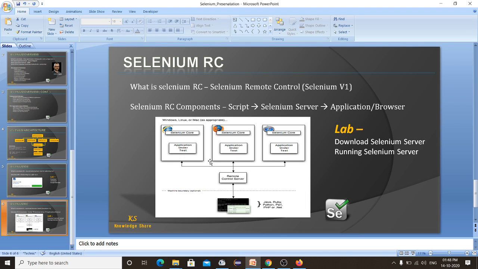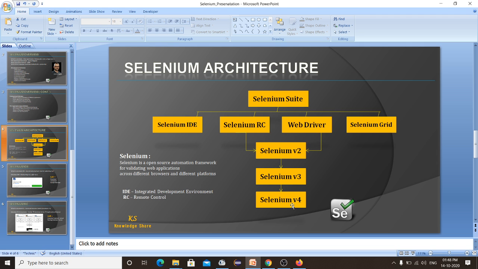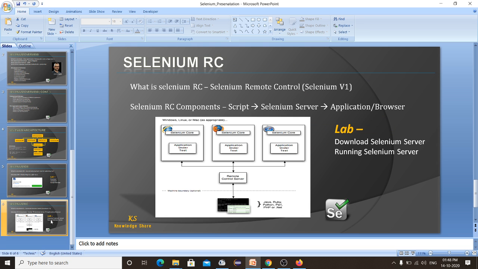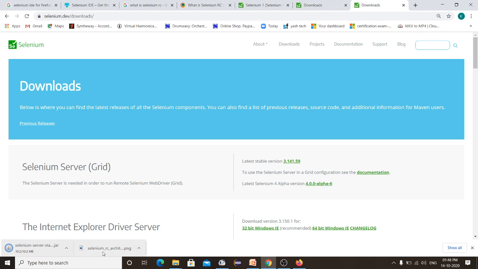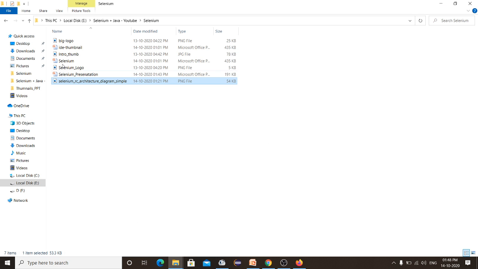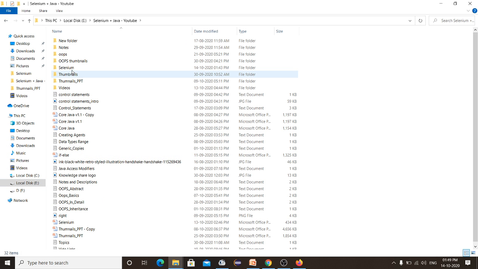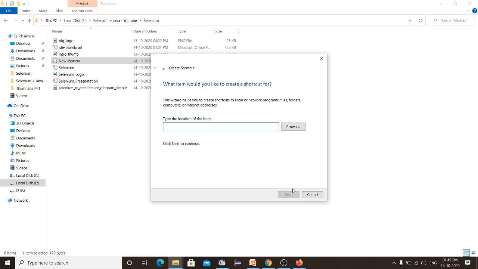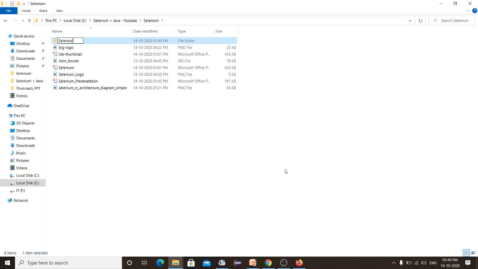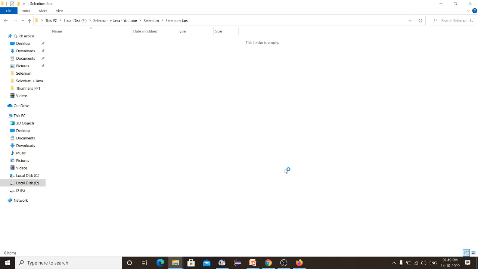This is the old technology, I mean the old model of RC. We are no longer using Selenium RC, but it's better to have an idea of where WebDriver came from in Selenium. What we are using at present is WebDriver version 4. It is evolving on a yearly basis, and before it was RC. Okay, it's downloaded. Let me go to the downloads folder, copy this into some folder, I'll call it Selenium jars, and paste it here.